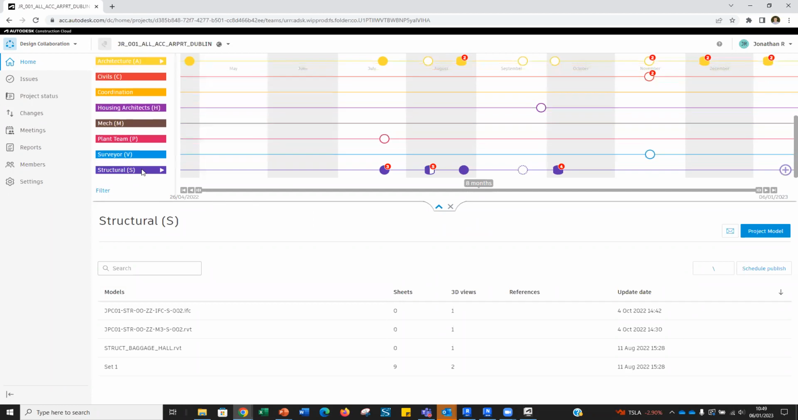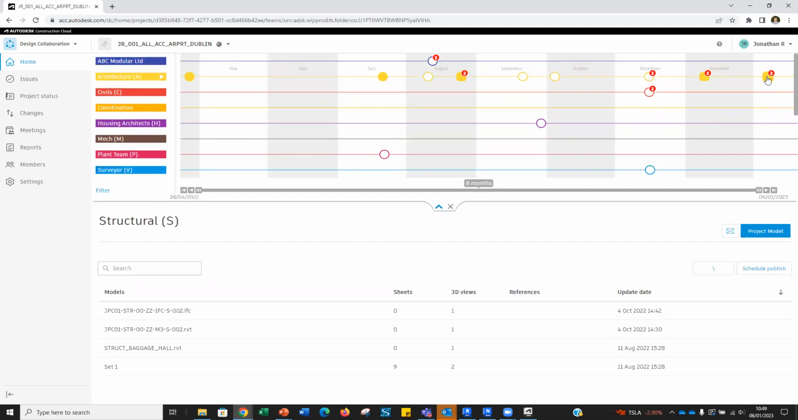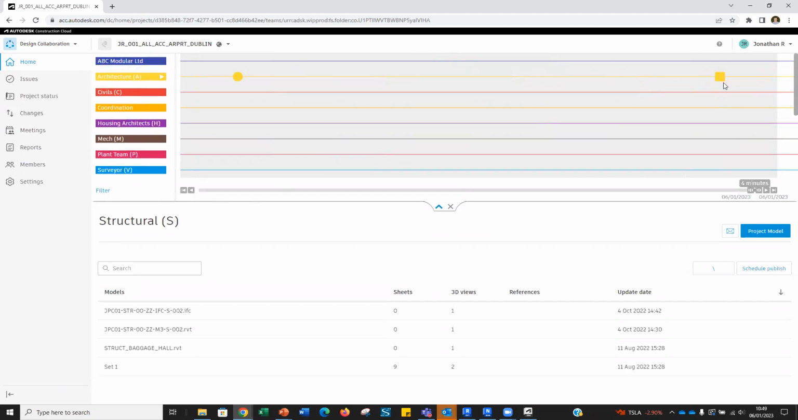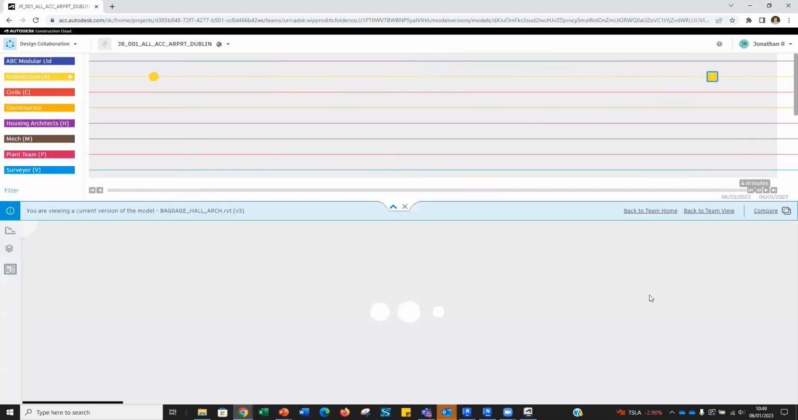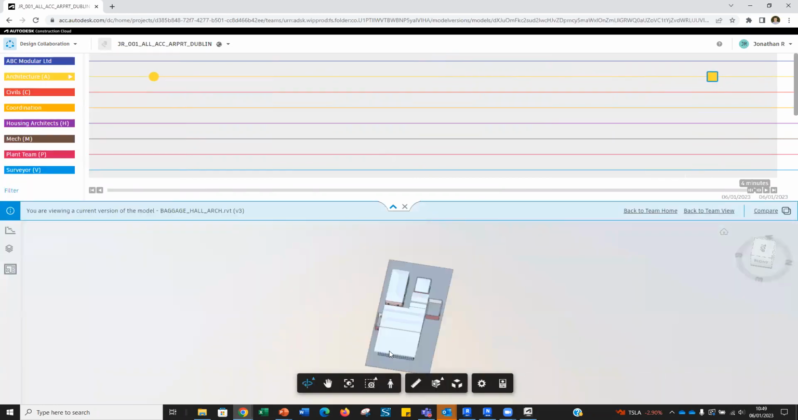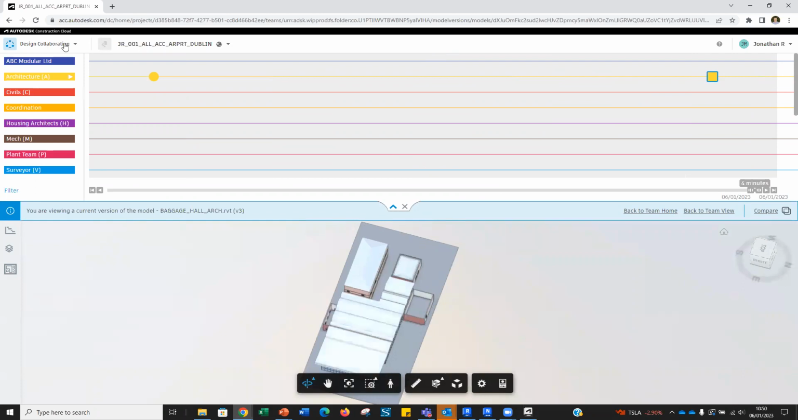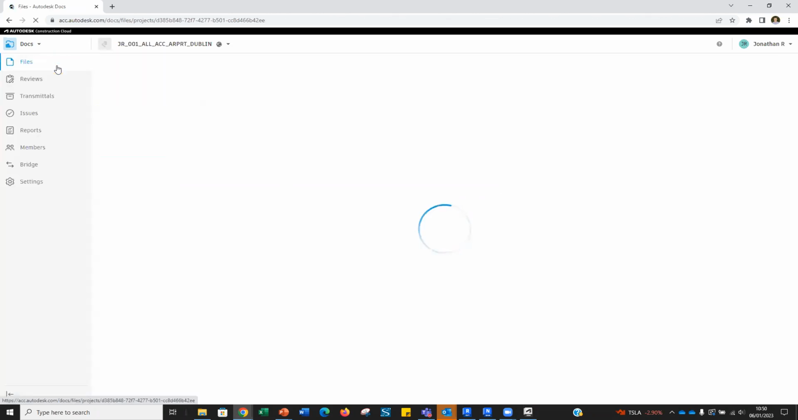The structural engineer can look at the design team swim lane and see that model that they've actually consumed. They can have a look at this model again. So what this has done is effectively brought it into the structural engineer's environment.